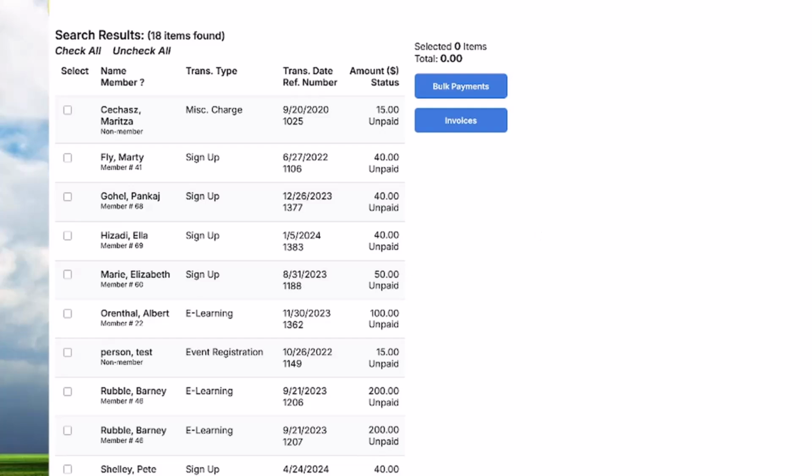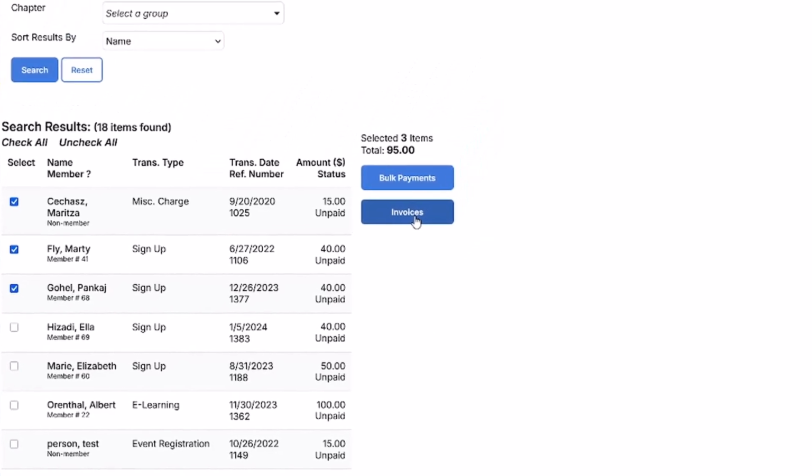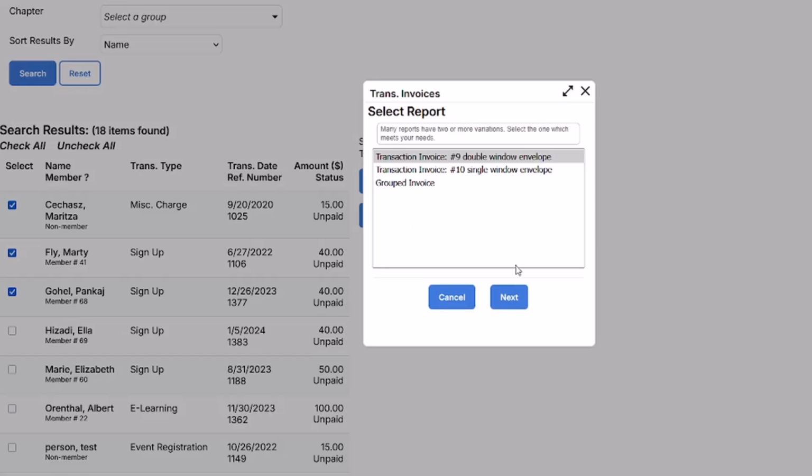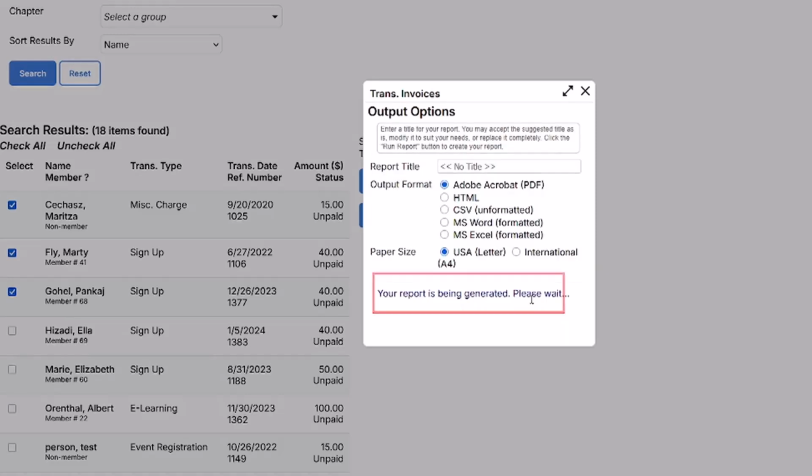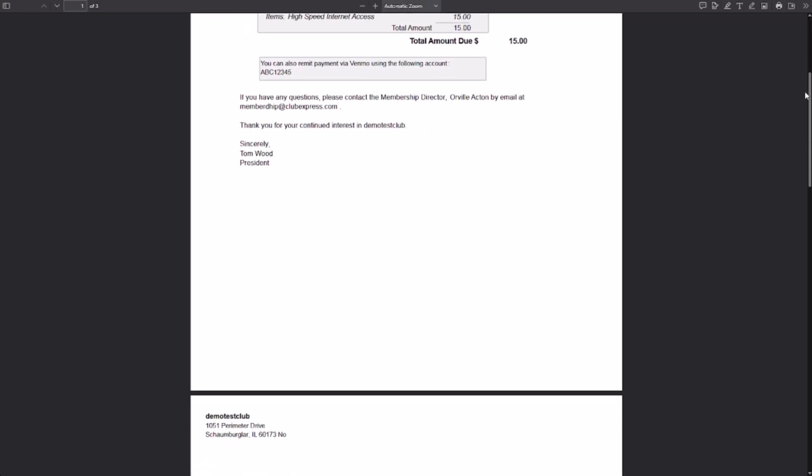You can also generate invoices for pending transactions. Select the transactions you want to appear on the invoice, then click Invoices to print an invoice with all selected transactions. You can generate an invoice with all transactions combined and totaled to a single invoice, or each transaction printed on a separate page.